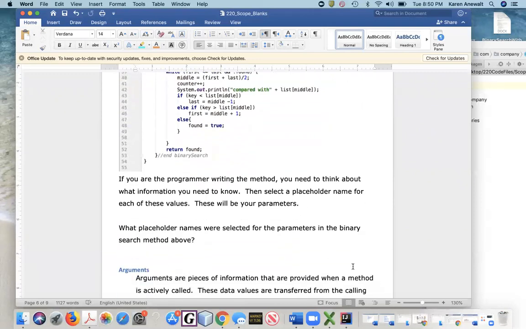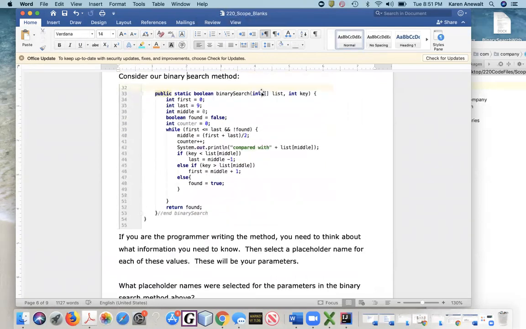Whenever you're the programmer writing a particular method, you need to think about what information this particular method algorithm needs to know in order to make everything work. So again, for the binary search example, we know that to perform binary search, we need to know what the array of values is and also what the key value is that I'm looking for. If I know those two pieces of data, then I can carry out the binary search algorithm. Whatever those key pieces of information are that you need to know, those are the things that are going to become parameters in your implementation.